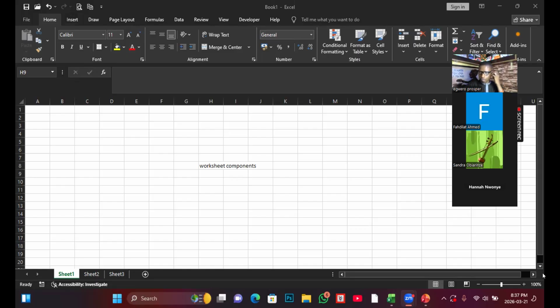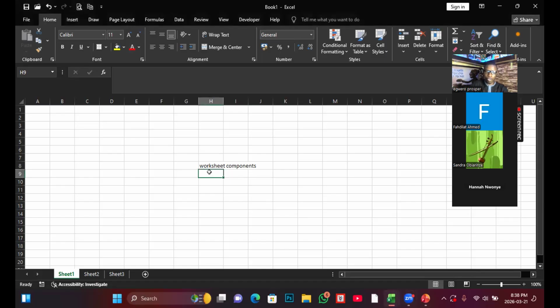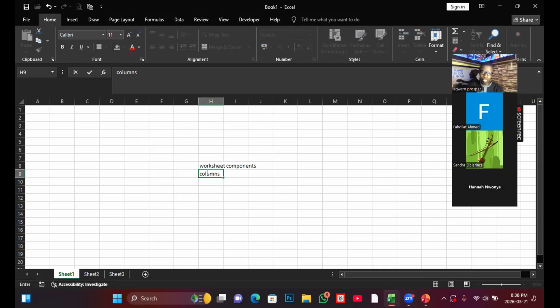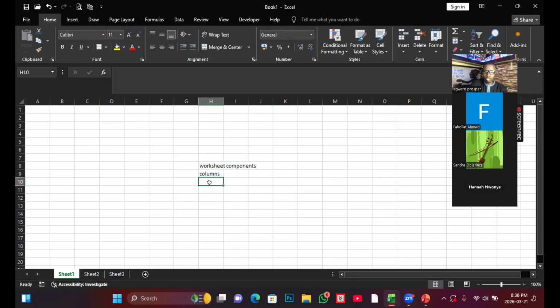All right, so sorry about that. So I was saying that the worksheet is made up of different parts, and having good knowledge of these parts helps us a lot. So the first part we want to talk about is the column. I expect us to be making our notes. Now, the second one is row. Let me list them first before we start picking them one after the other.